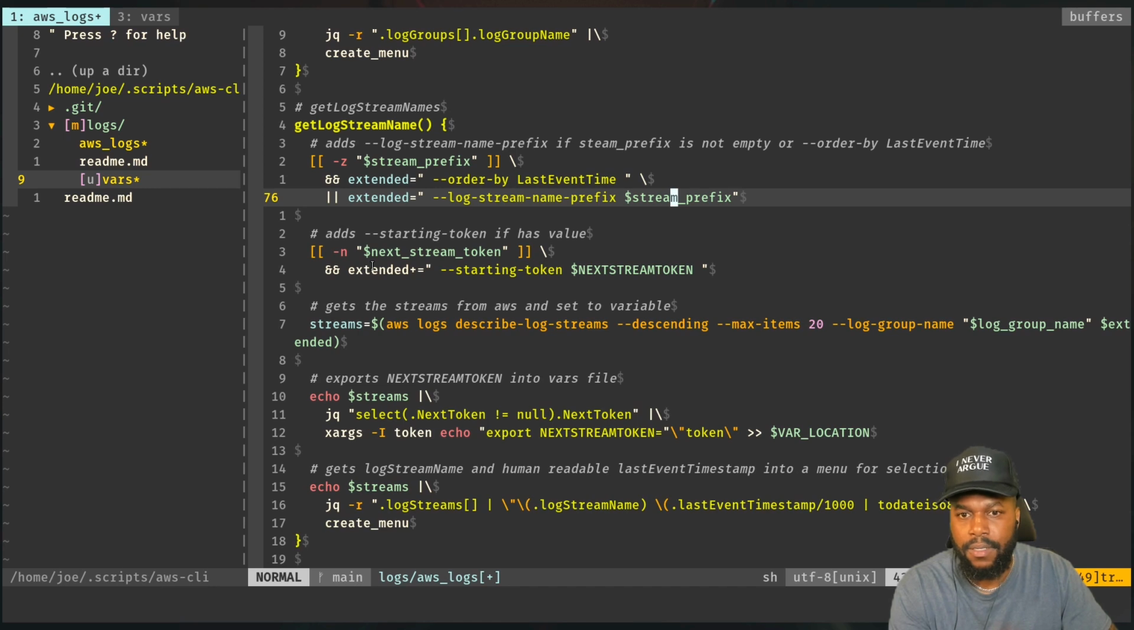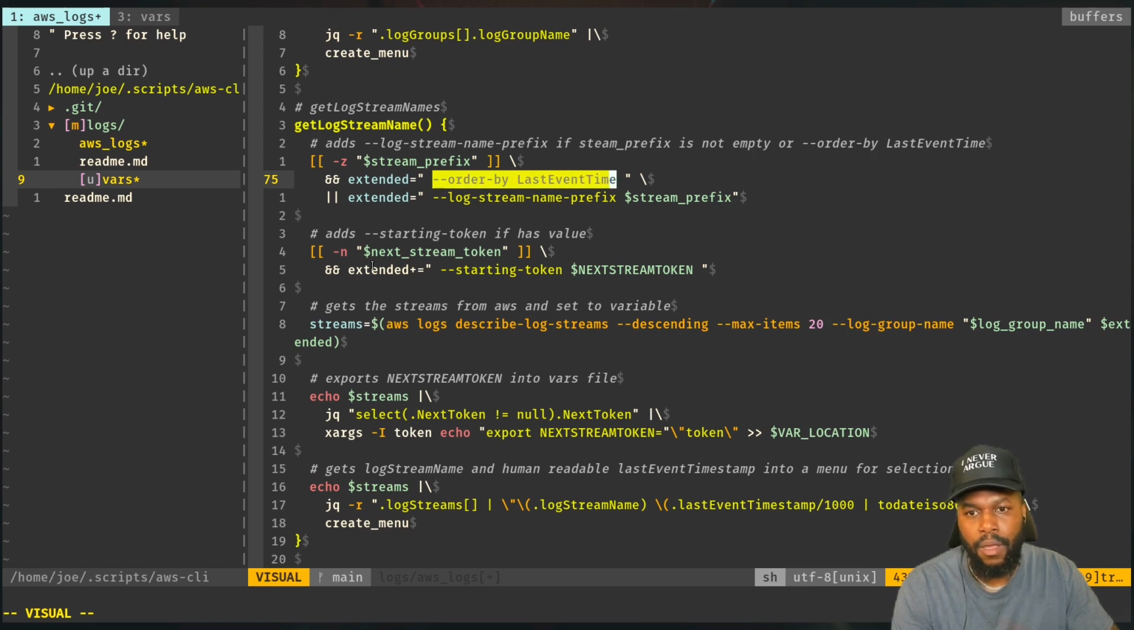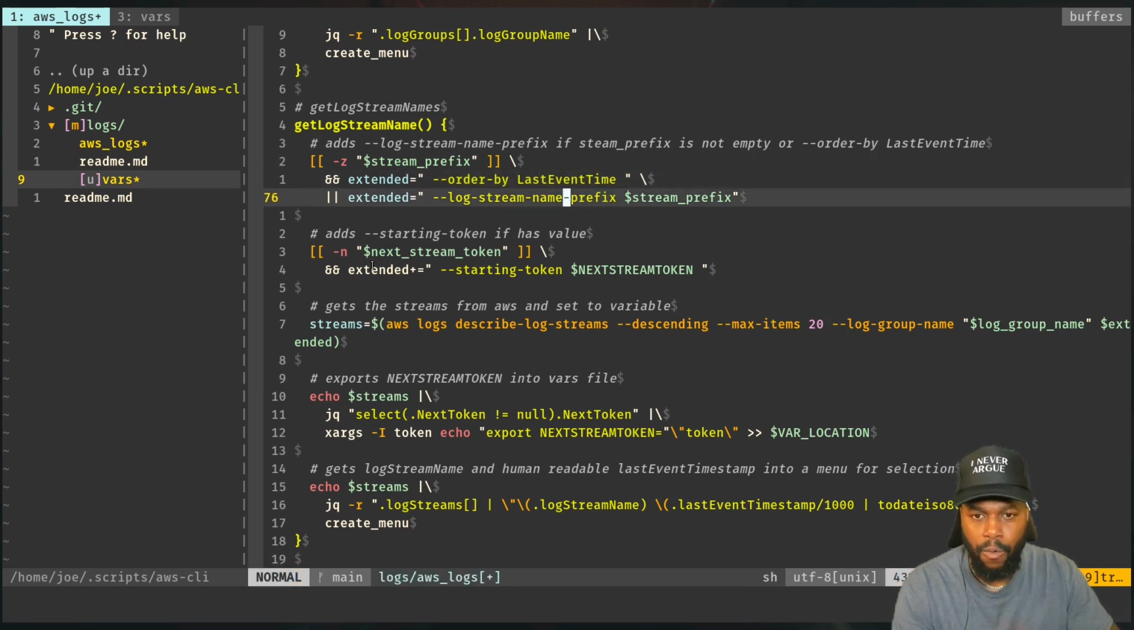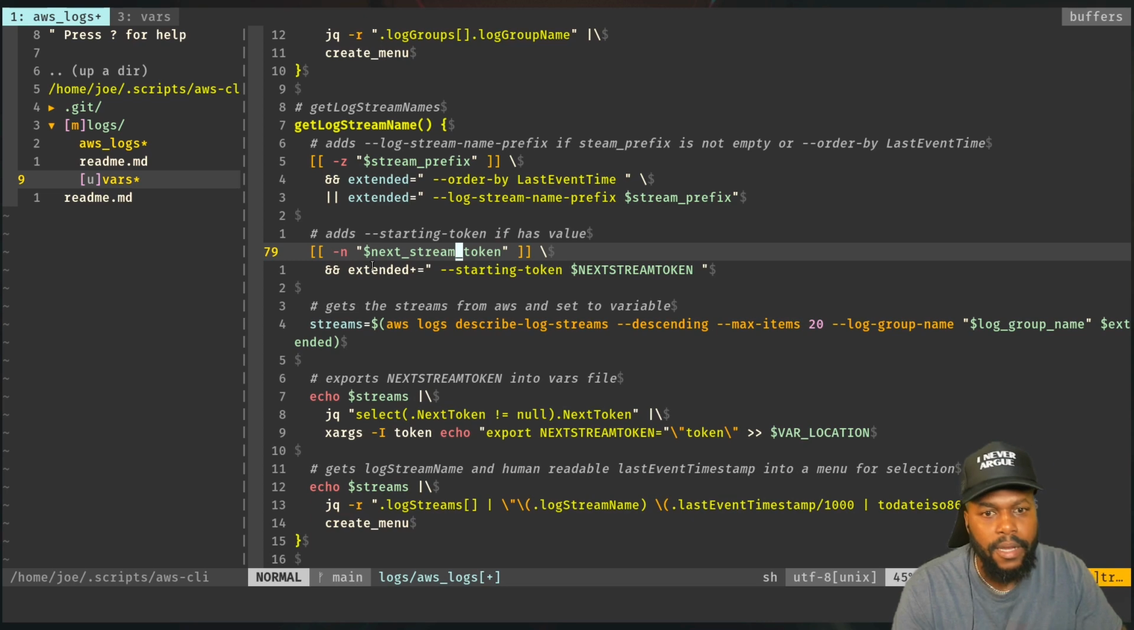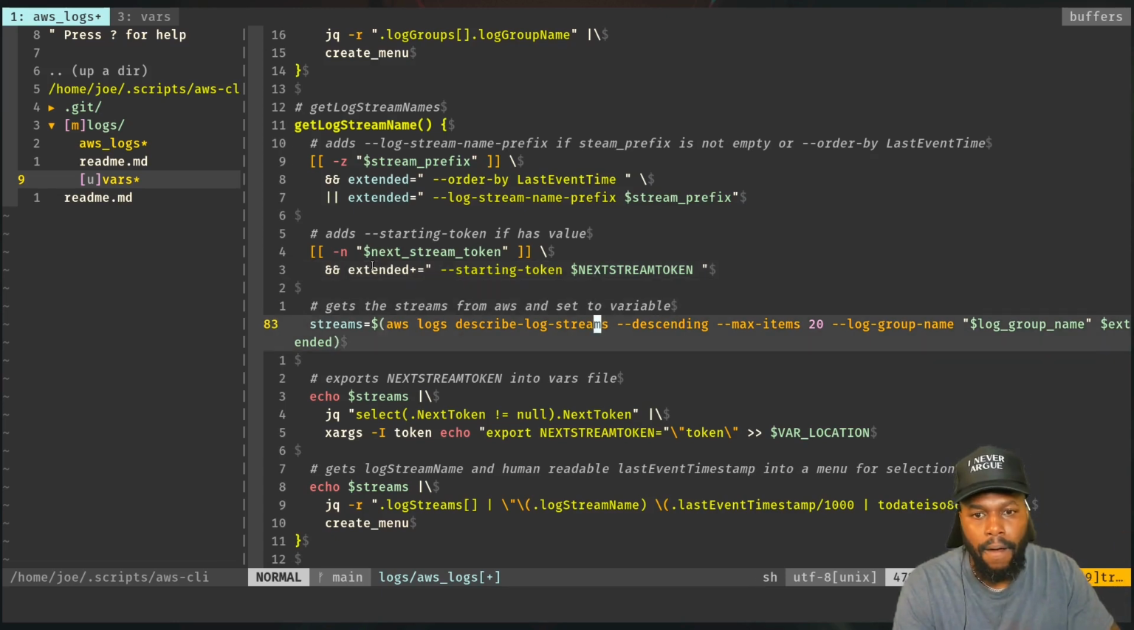But if you do have a stream prefix, we're going to use a log stream name prefix and then pass in the stream prefix. Now, when you have a stream prefix, you cannot use order by last event time because it will actually not work. So that's why I have either or. And if you happen to have a next stream token, then I'm going to say starting token equals next stream token. That helps with the paging because you need to know the token or where you're going to page.